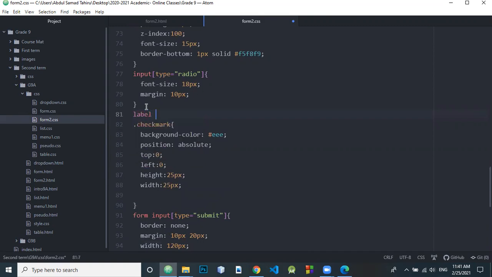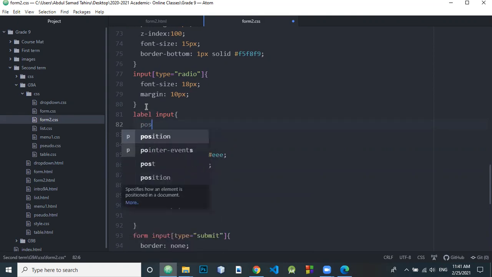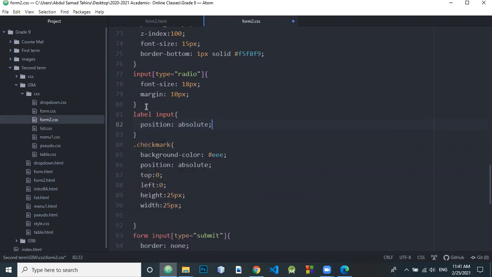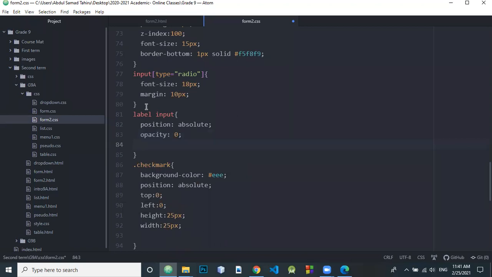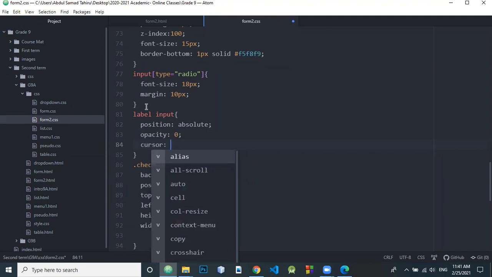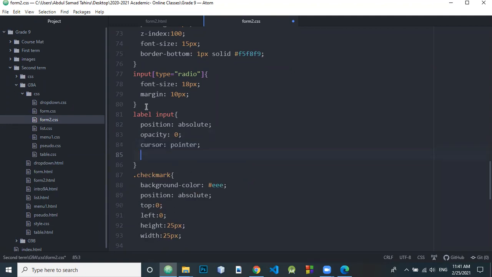Label input. We want to style the label input: position of absolute. Then opacity of 0, or we can leave it like that. Then give a cursor. Cursor is when you point at it. Okay, we want it to be pointer. If you just bring the cursor on it, you want it to look like a pointer.